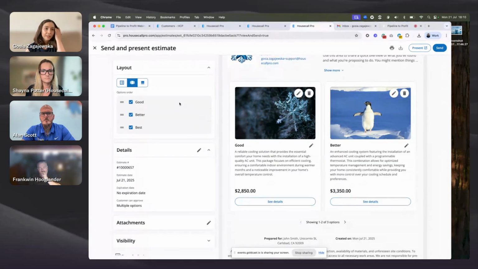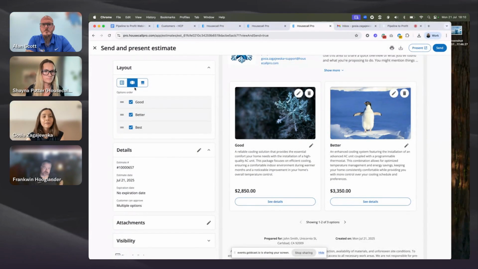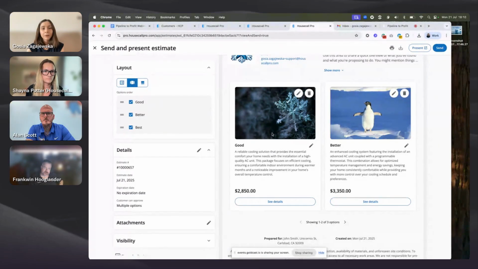I mentioned at the beginning that we have 3 different layouts. The first layout, the simple one, is if you don't really want to use any proposal presentation layer. We have the side-by-side layout as well, and this is actually the perfect fit if you have a classic good, better, best, because this is a layout where the customer can have a side-by-side comparison of all options, and they can quite easily choose which option they think is best for them.